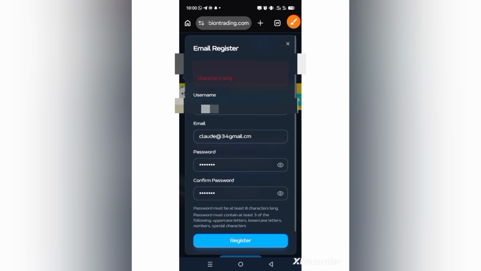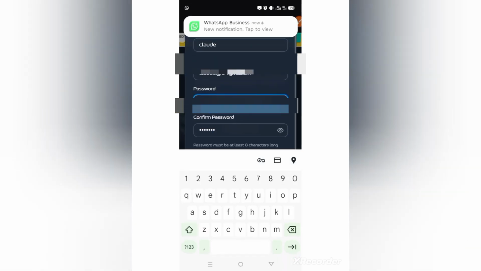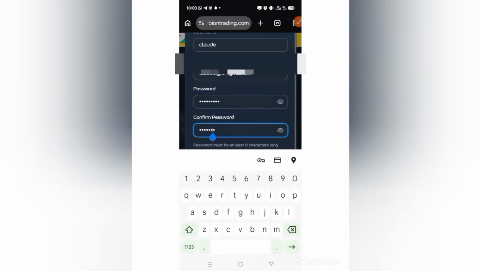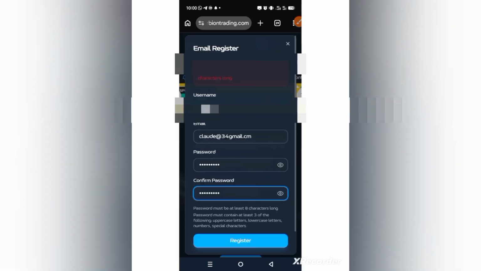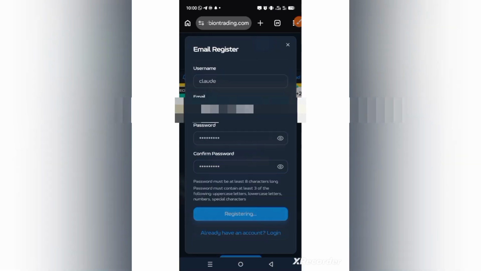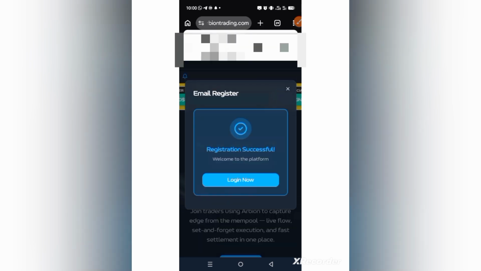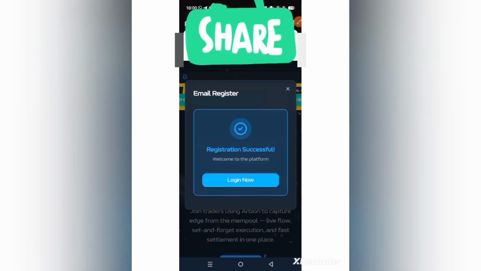So because of the email character, let's put another. Press registering and wait a little bit. So here you see registration was successful. After registration is successful, what you need to do is log in and start exploring your ARBION trading platform.